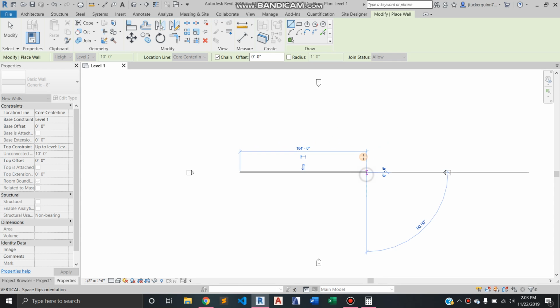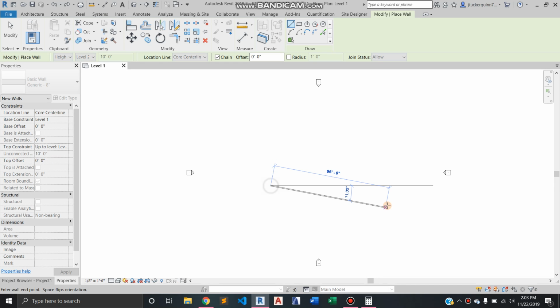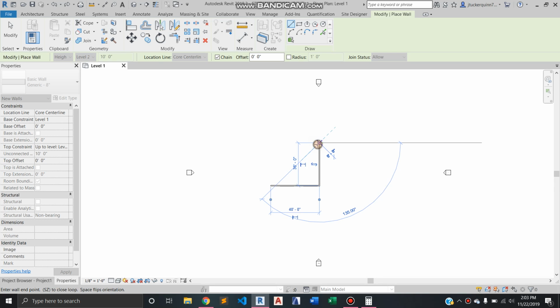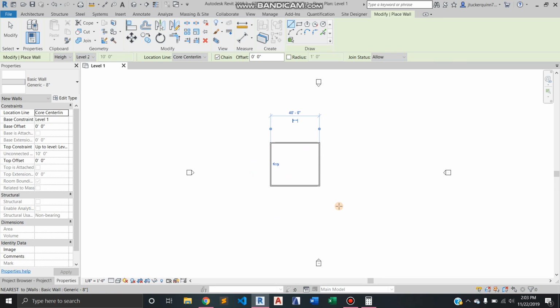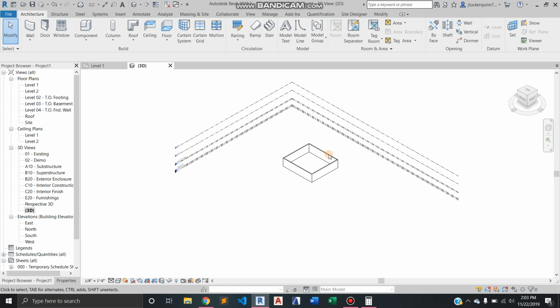I guess that's way too big if we want to get a little realistic. We'll go 40 feet across the front. Sure, 36. Great. It's looking great. I'm going to open up the 3D view just so we can get an idea of what's going on in here as well.